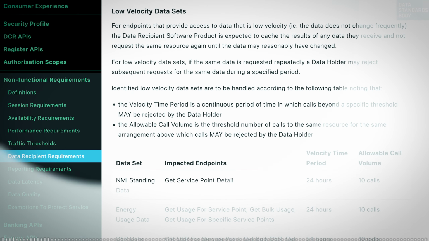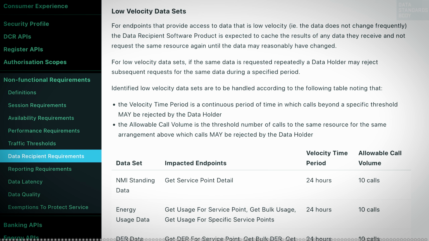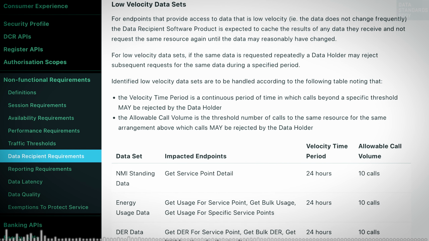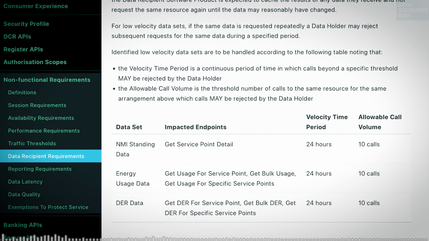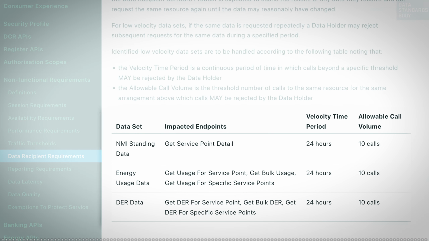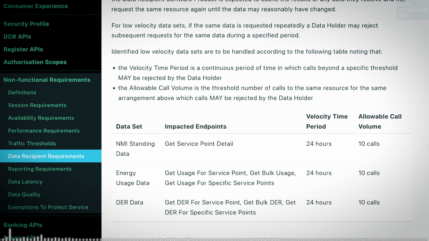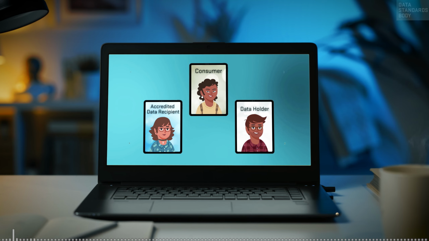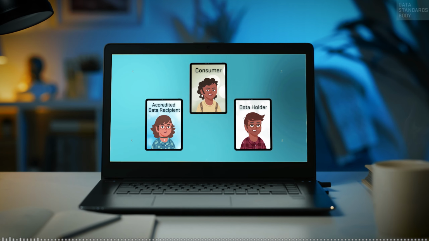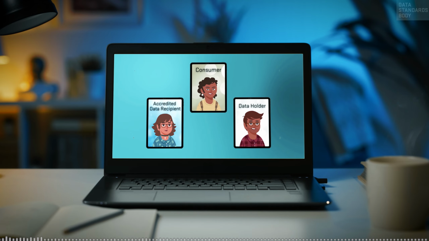For low-velocity datasets that do not change frequently, ADRs are expected to cache results to reduce traffic. For the energy sector, some datasets are specifically identified as low-velocity data. For these datasets, there are NFRs limiting call volume. For example, requests to obtain some usage data and service point data are limited to a small number of calls within a 24-hour duration.